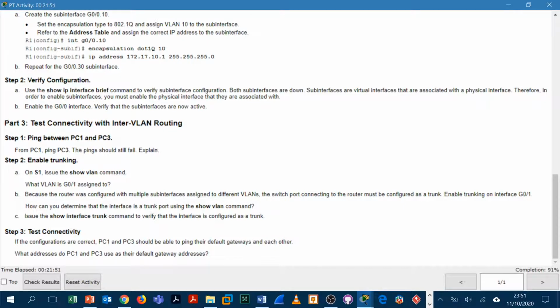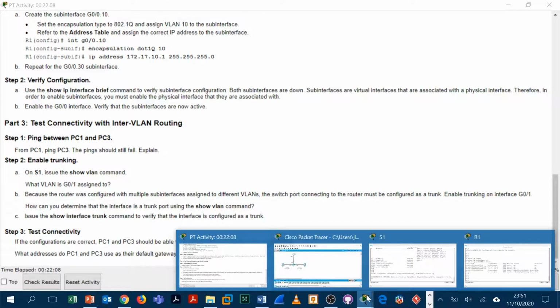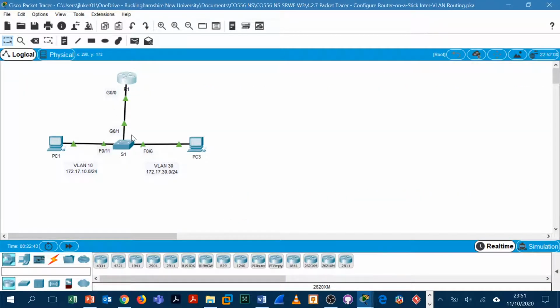So we should now be able to ping between PC1 and PC3, but it says the ping should still fail. And why is that? Why are those pings going to fail? Well, it's fairly obvious, but let's see if you can think about that for a minute. We've just configured R1 here. We've got our sub interfaces, we've got our trunking for those sub interfaces. Everything is good here. These two PCs are on access ports for VLAN 10 and VLAN 30 respectively. So that's all good. Let's just see it failing.